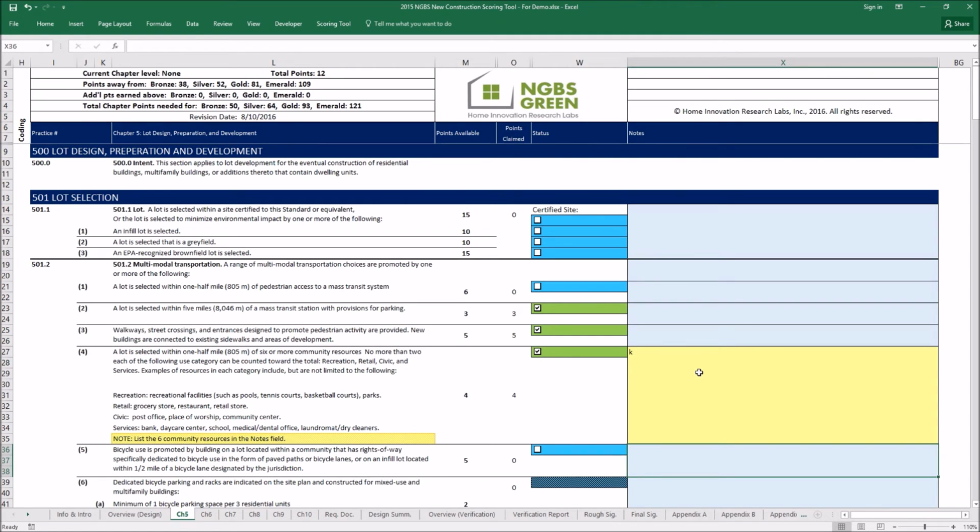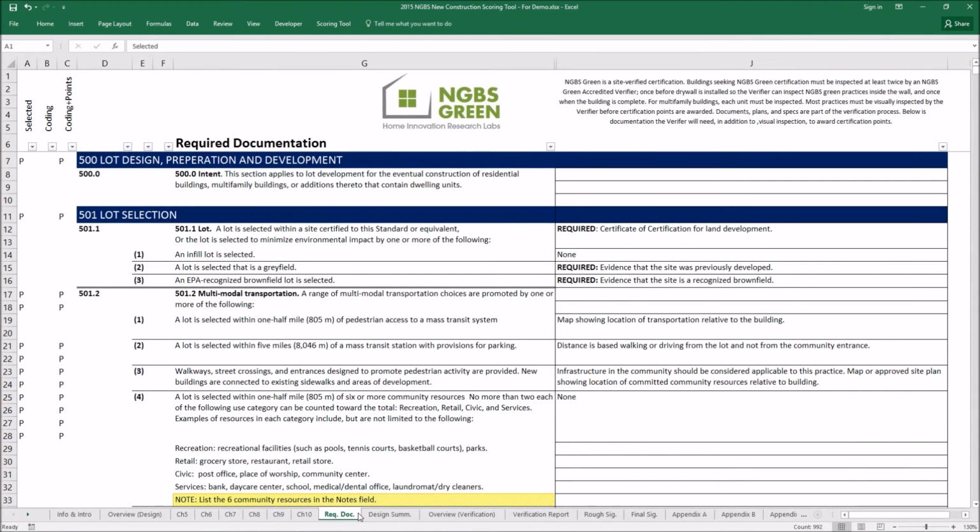After you have completed each chapter and there are no errors indicated in their headers, you have completed the design phase. There are two supplemental sheets after the chapter sheets. The first is the required documentation sheet. This shows information on what documentation is needed for each practice.